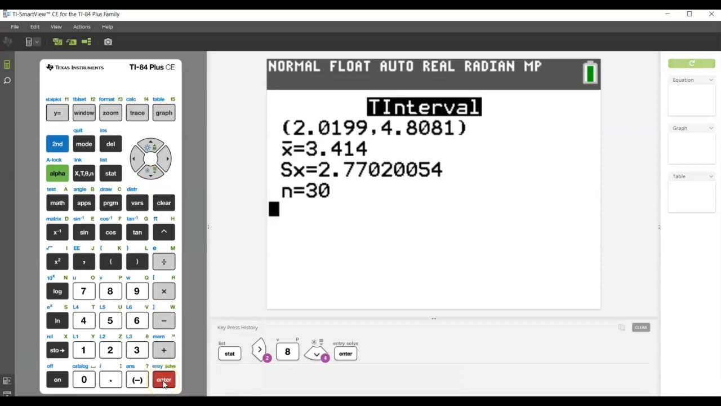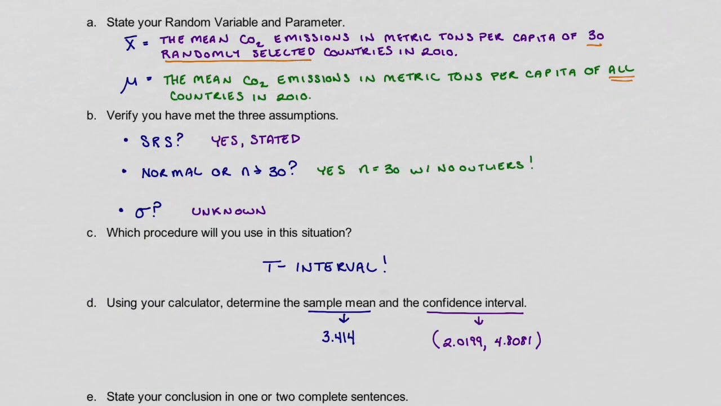And here is our result. So we've got our lower bound and our upper bound, and we also have our point estimate, or in other words, our sample statistic, or in other words, our sample mean. All right, let's go ahead and transfer this back over into our notes. Okay, so I've gone ahead and I've recorded our results from our calculator.